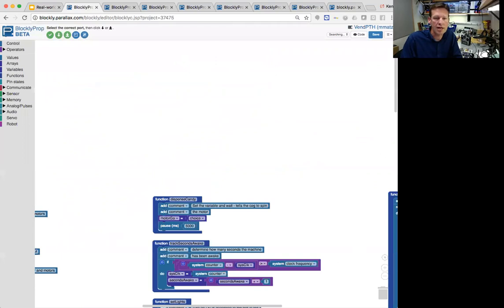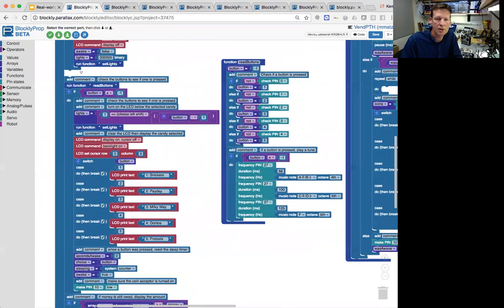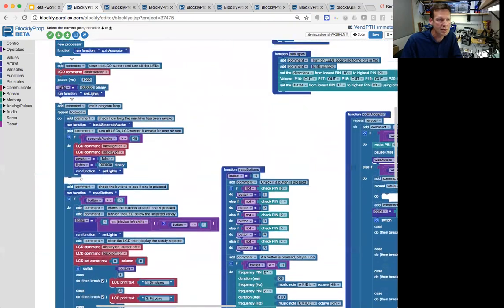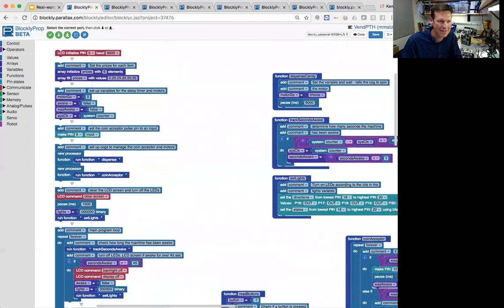So here's your Blockly code for this project. Just waiting for it to load. I think I've got an internet freeze. There we go. Okay, so let's look at the main loop and see what's going on. If you haven't worked with Blockly before, it is a lot of fun. It's as fun as it looks. You just drag out these blocks and configure them.